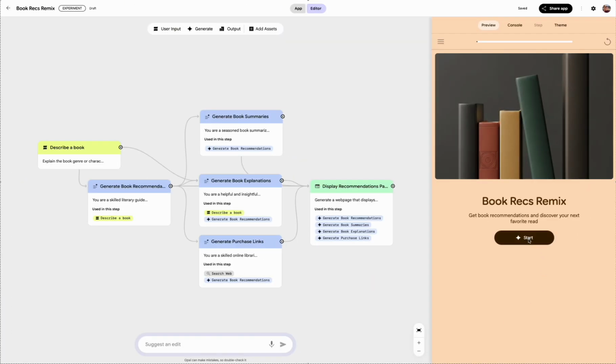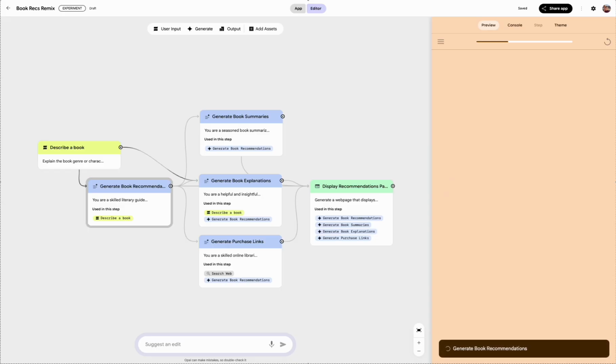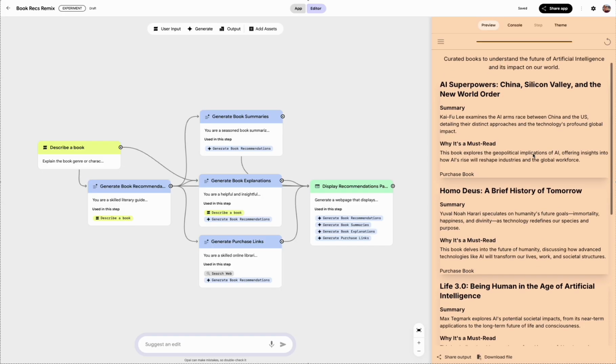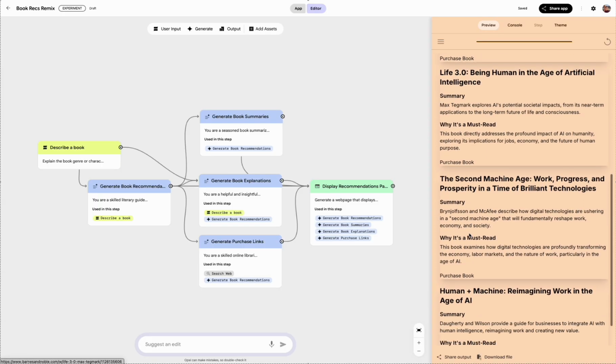But okay, let's see what else we can do with Opal. This tool will give you book recommendations based on any topic. So let's look at book recommendations about the future of work with AI. It will generate summaries, explanations, and even find purchase links. It's a great way to get ideas or start exploring a subject.